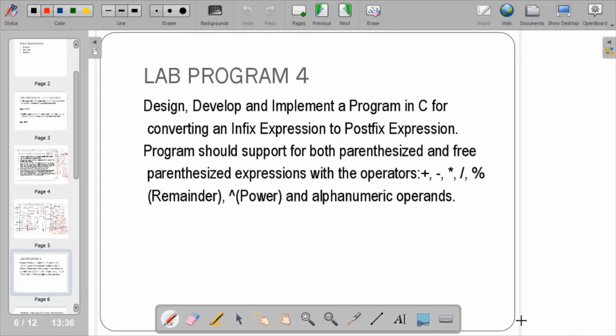So let us go directly to lab program 4 now. Here it is clearly told: design and implement a program in C for converting an infix expression to a postfix expression. The program should support both parenthesized and unparenthesized expressions with operators and alphanumeric operands. Alphanumeric means it involves alphabets as well as numeric operands. Plus, minus, star are the operators, and it should also support brackets.